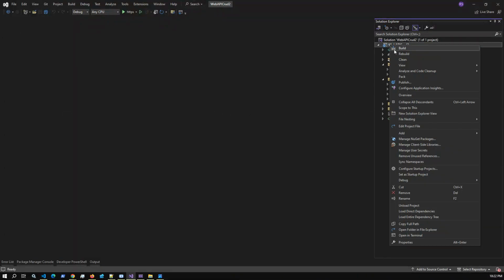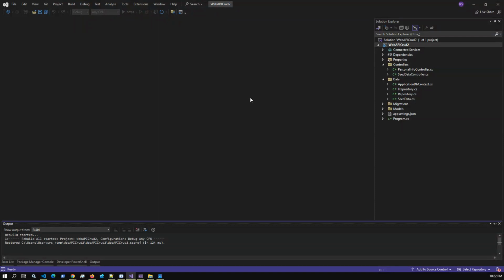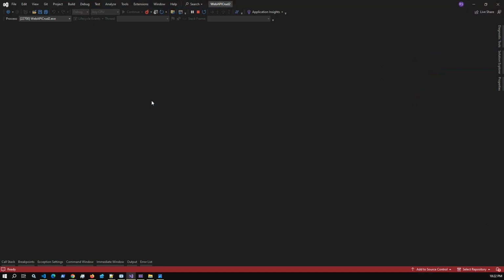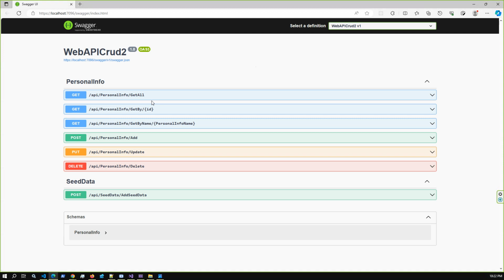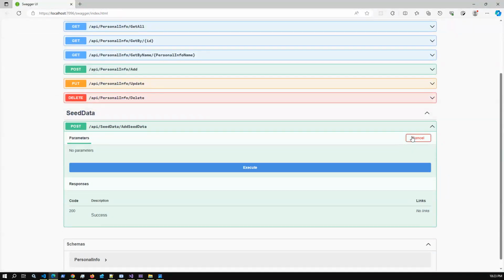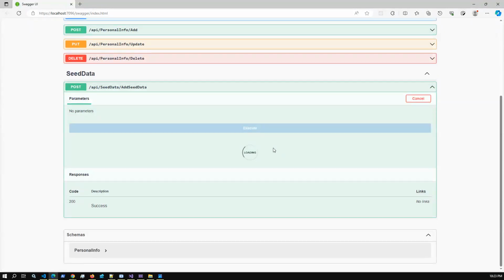So if we rebuild and run the project using Visual Studio, you can also run the project from the terminal, with a simple command dotnet build, and for running the project dotnet run. Now we have personal info complete CRUD operation in Swagger and also the seed data. First I'm going to perform the seed data so that we get 1000 personal info dummy records, and we can perform get all and the other operations as well. So add seed data, try now, execute. Now it is getting 1000 seed data.